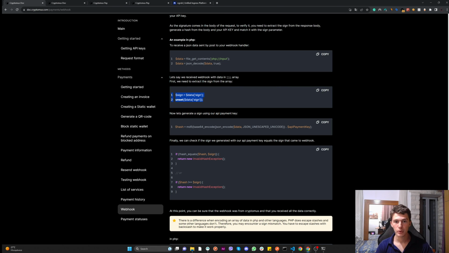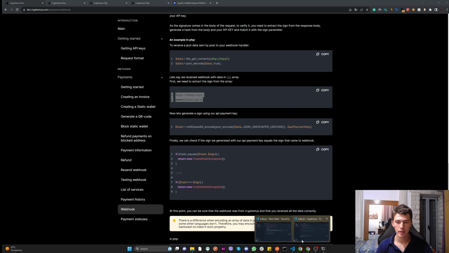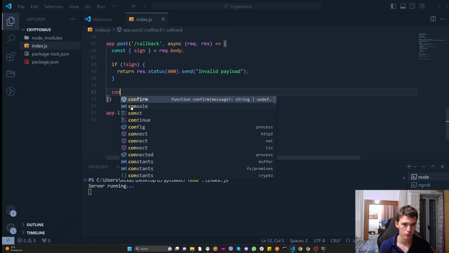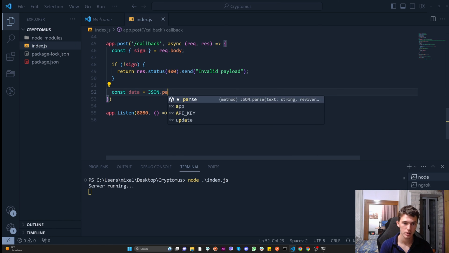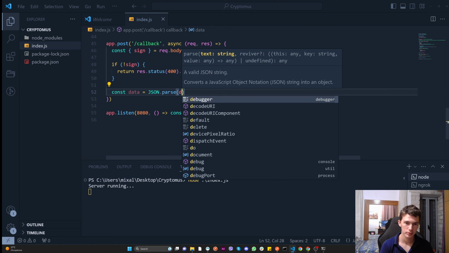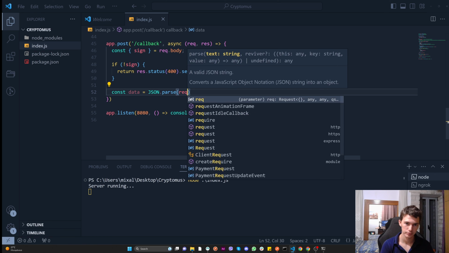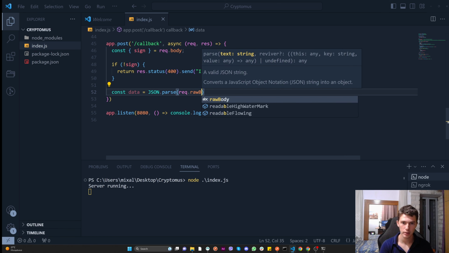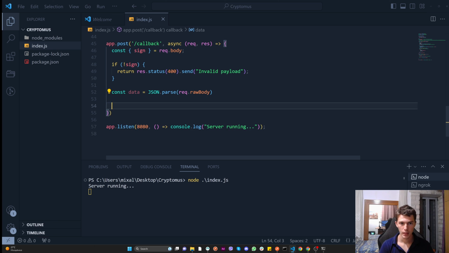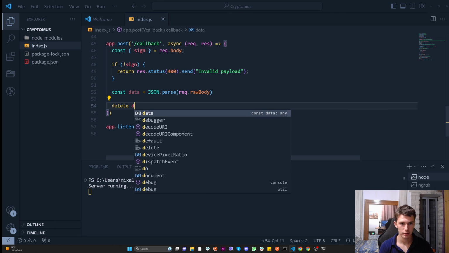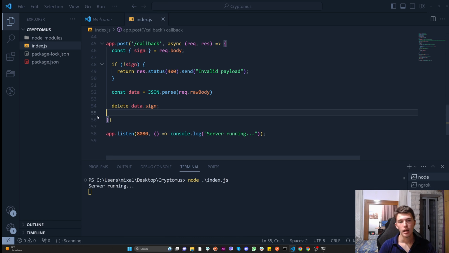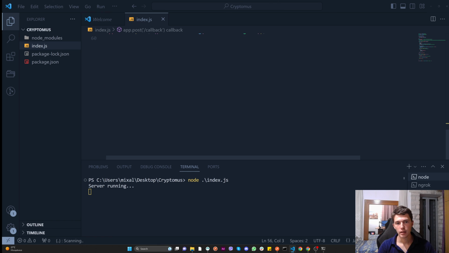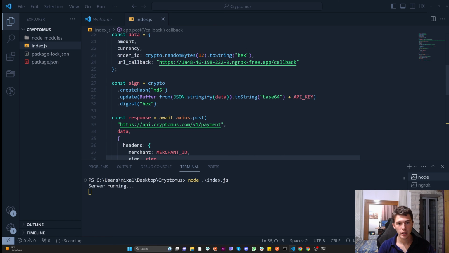So first of all, we want to extract the sign from the data. To do that, we will do const data, and then we want to JSON.parse the raw body. So we'll do req.rawBody. And then what we'll do is delete data.sign. This is required again to validate the webhook. And now the next step is, as we did right here, to create a sign.